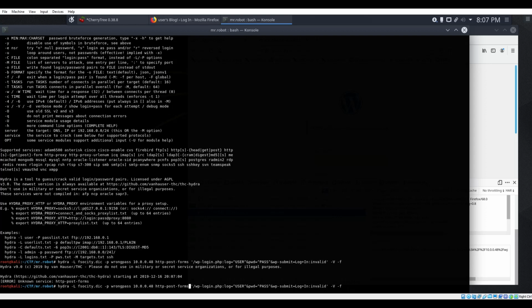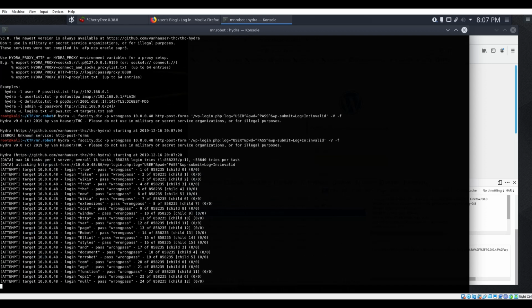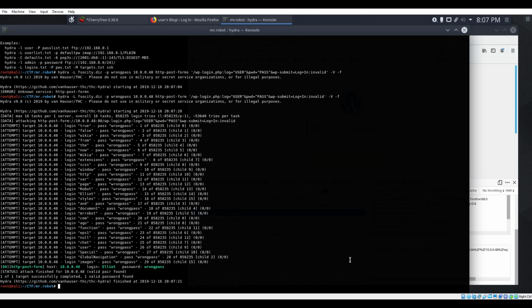HTTP form. All right. Okay. Let me just make sure that you guys saw that. Okay, so I can remove the tilde. Well, I made a mistake. I think up here I said forms, whereas it is actually HTTP post form, and then it quit.